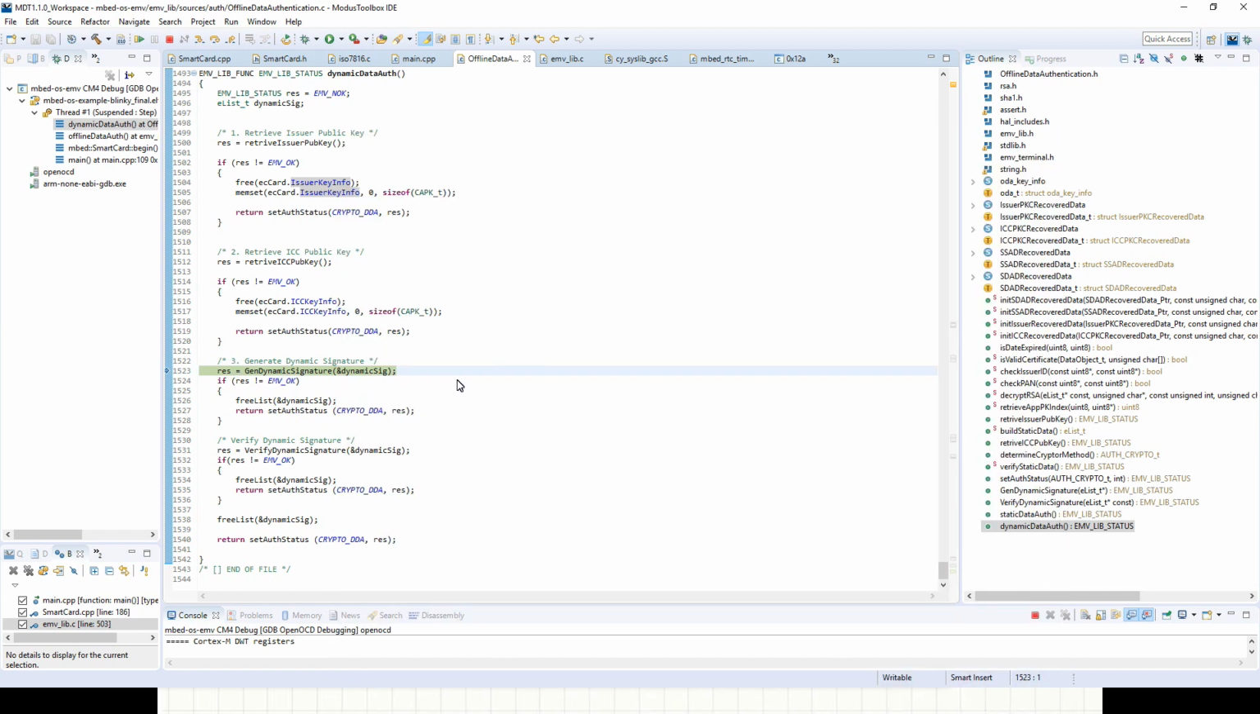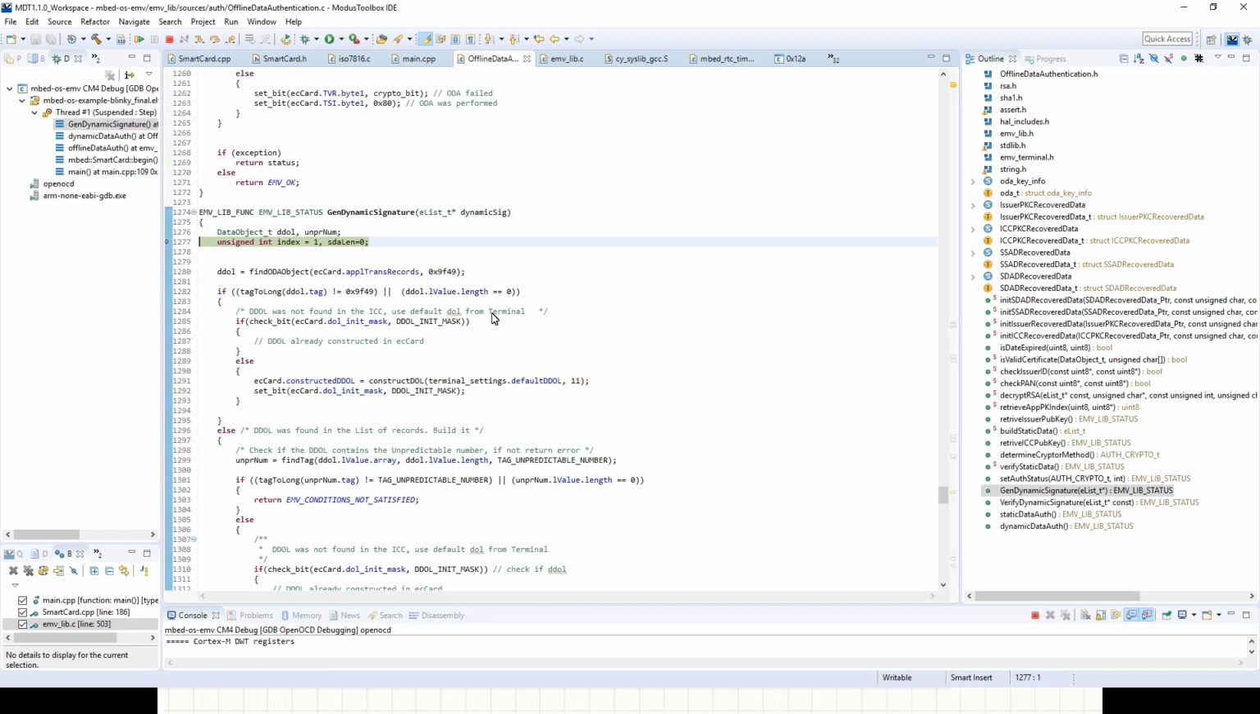Now, the generation of the dynamic signature, here we have the dynamic data authentication list, where they specify which object we have to supply to this command, the internal authenticate. Here we build this according to our DDAL. Remember, we have to get the DDAL here to know the exact specified object. I'm going to show you this in another video. For now, I don't want to go deep into this to confuse you. I want to stay focused on the certification and all the encryption and decryption.